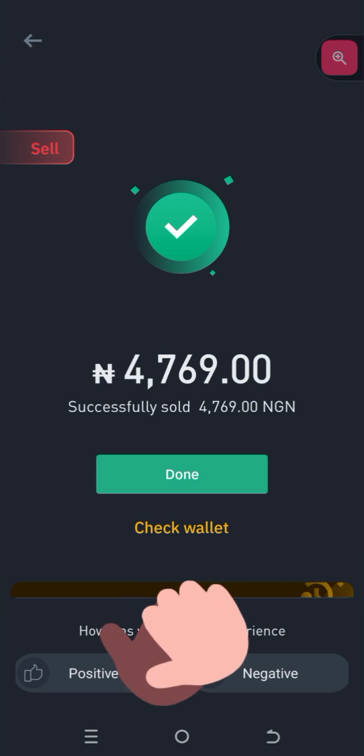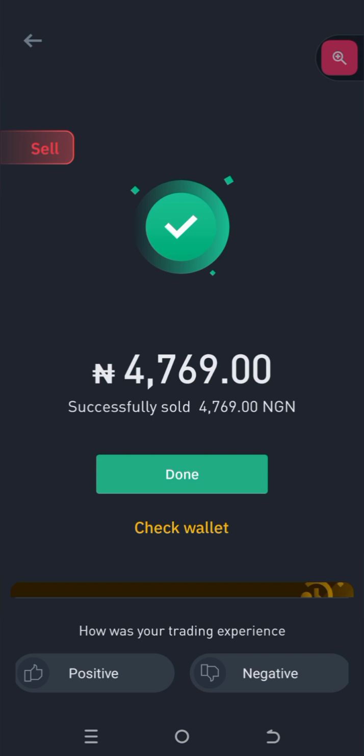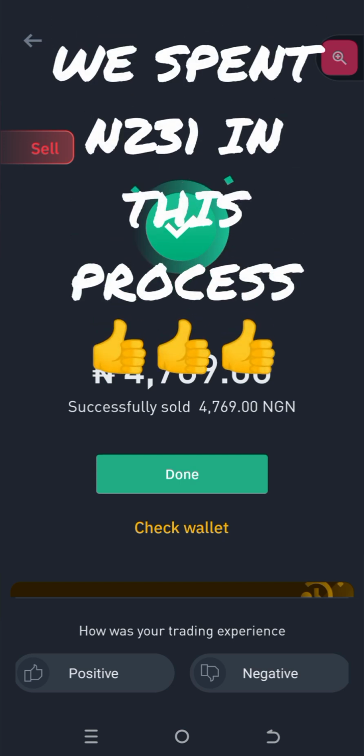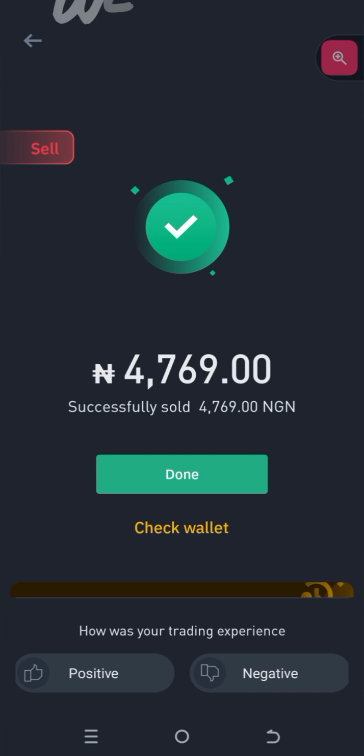So this is how you do it, guys. Effectively, how much did we lose in this process? We lost about 231 naira. Of that, 200 was merchant transfer fees: 100 naira to get it into my Binance account, and 100 naira to get it back into my account. The rest was just transaction fees on Binance.